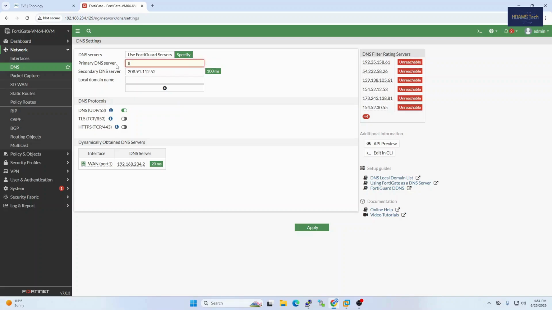Primary DNS server 8.8.8.8. This is a public IP address to connect to Google. So secondary I will use 4.4.4.4 and click OK.